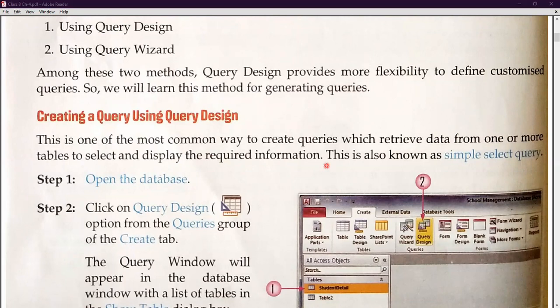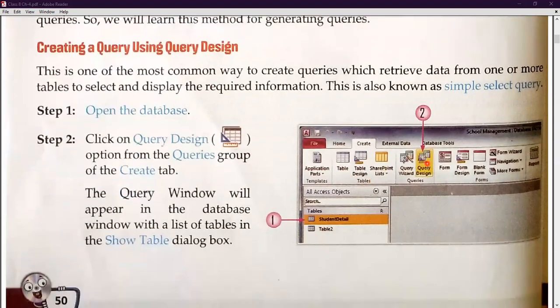That means once we are dealing with retrieval of data on some specific condition, then we can use a query. So where will we find query design? As you can see on your screen, you have to click on the Create tab. Once you press the Create tab, you will find Query Design. First of all, we need to open the database. Click on Query Design, which is available in the Queries group of the Create tab.